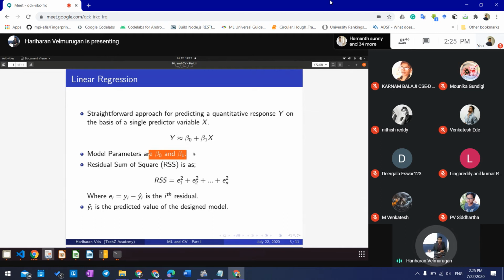And here, the main theme is reducing the residual sum of squares. This is the error calculation for the linear regression models, which is nothing but RSS. RSS is equal to e1 square plus e2 square, etc., up to en square. Here e1 is the difference between yi minus yi cap, where yi is the original value, the value that you have to get, and y cap is the value that has been predicted.